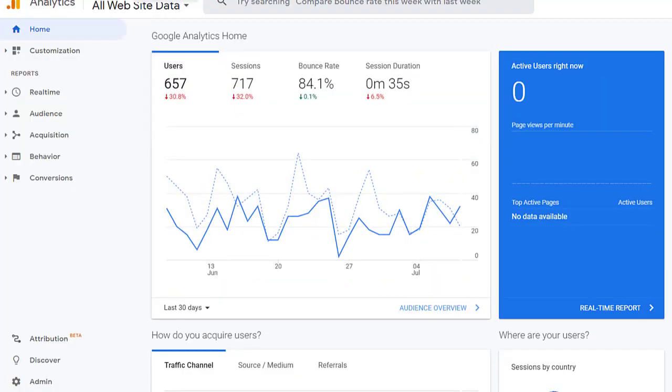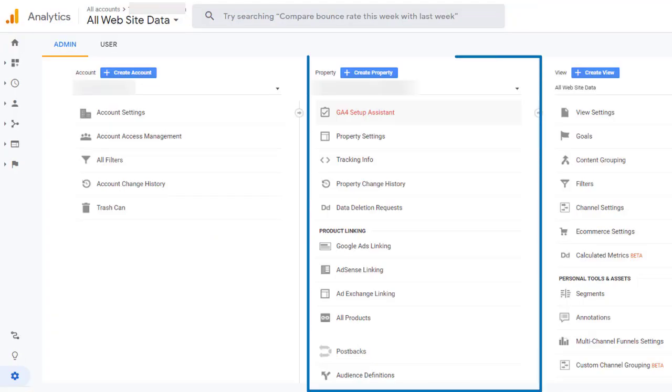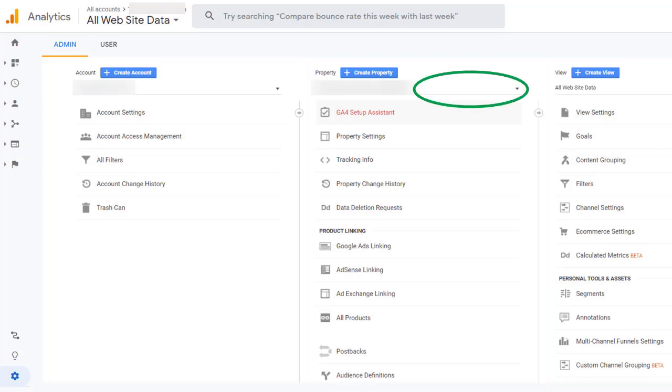Start by logging into your Google Analytics account, and in the bottom left corner you will see a gear icon for admin. A 3-panel menu opens. For linking, we are interested in the middle property panel. First, make sure you are in the correct property by checking up here. For the Google Analytics UA version, the property ID will begin with UA.